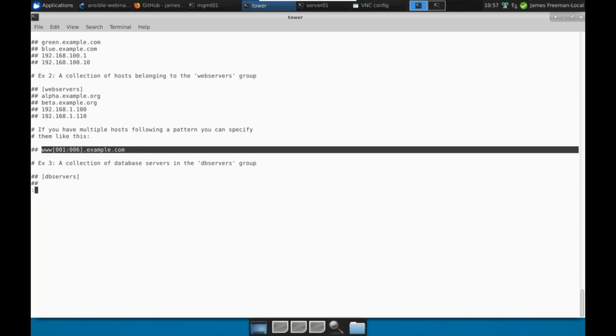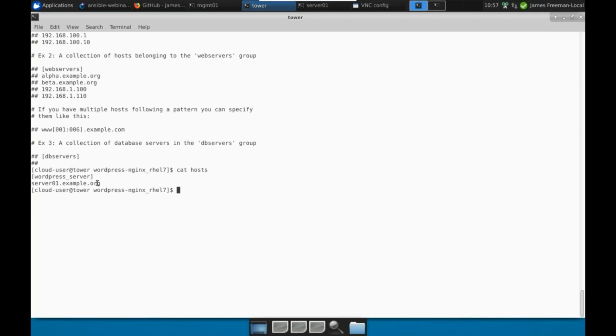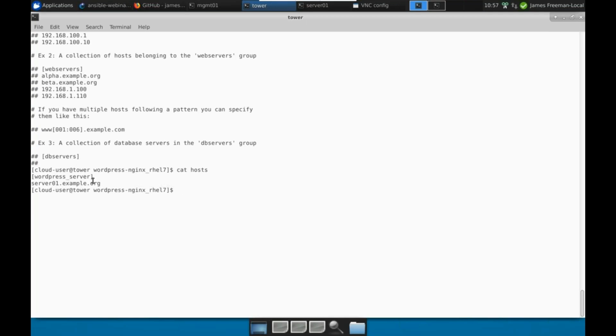So this is the thing that says to Ansible, this is what you're automating. This is what you're running your automation against. So we need an inventory. I have a file called hosts that I prepared earlier. I've got a simple group called WordPress server, and this is my target machine in my infrastructure, server01.example.org.